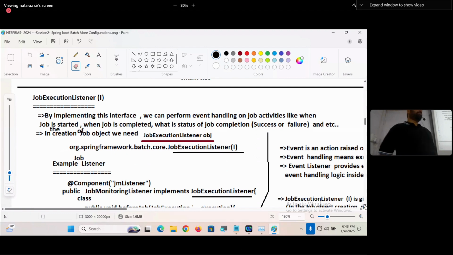Now listen. Why are we teaching this JobExecutionListener? While configuring step objects, we should also provide time information to the end user. In the running Java application, this will start ticking the clock. By implementing the interface, we can perform event handling on job activities, like when the job started, when the job is completed, and what the outcome of job completion is, success or failure, and so on.